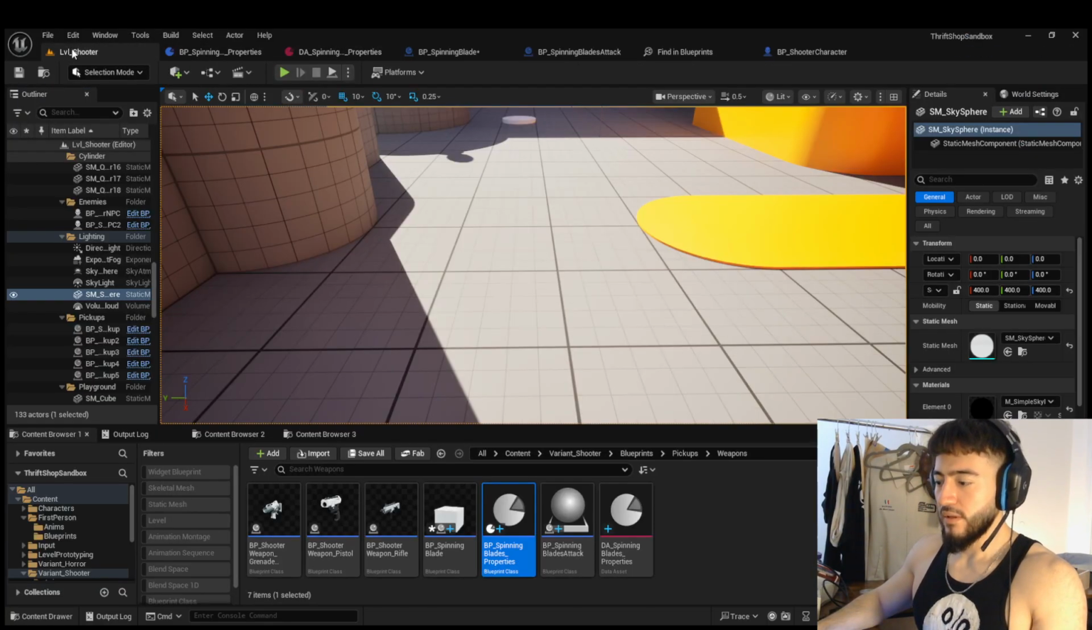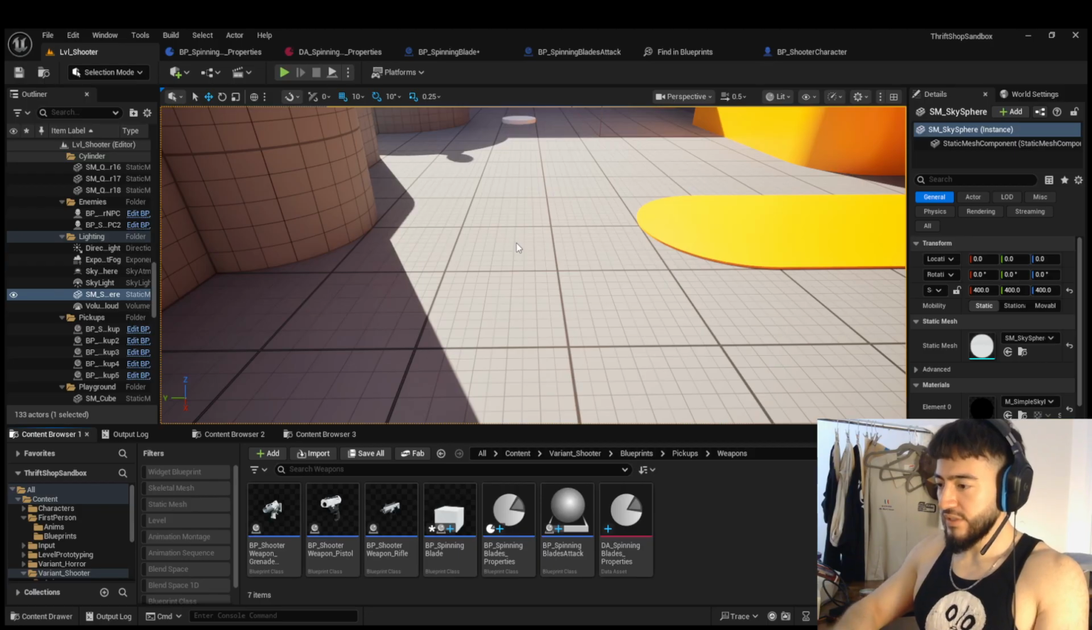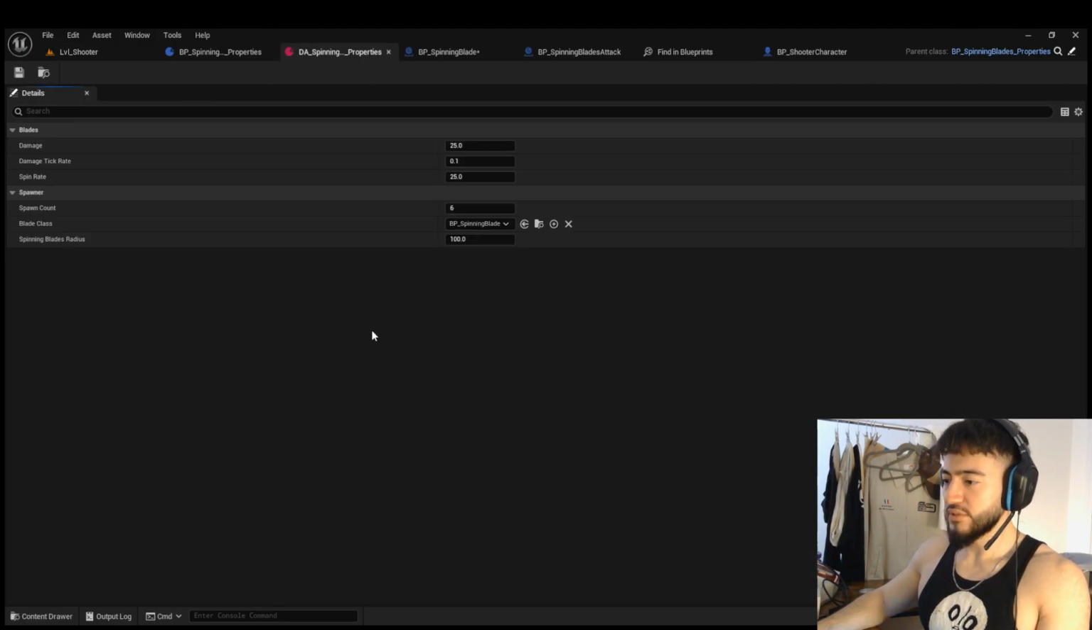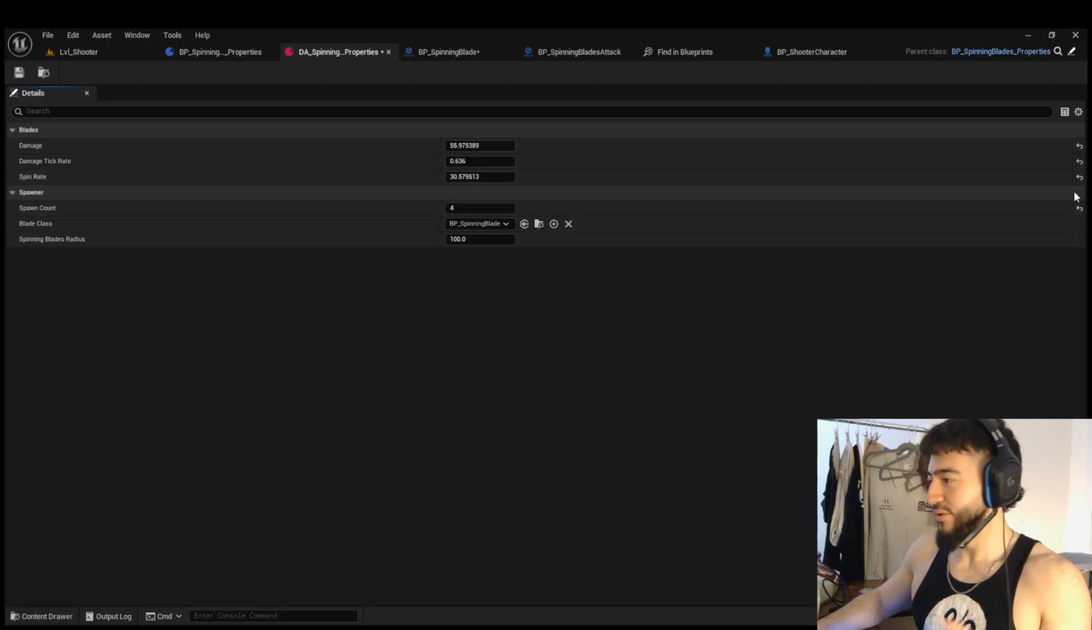Let's see. Now, we have this BP. If I right click and say data asset, click this one right here, I'm going to see BP spinning blades properties. And if I click that, I'm going to be able to create a data asset like this, and it's going to be this red block. And now I can actually change the properties however I want very easily. And if I want to then say, hey, I want the defaults back, I just click all these back.